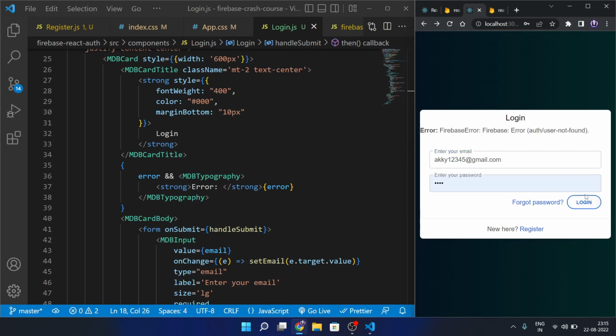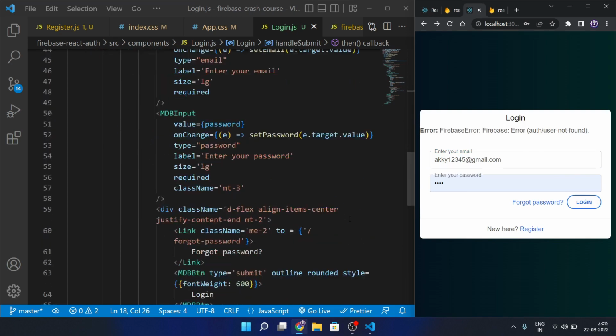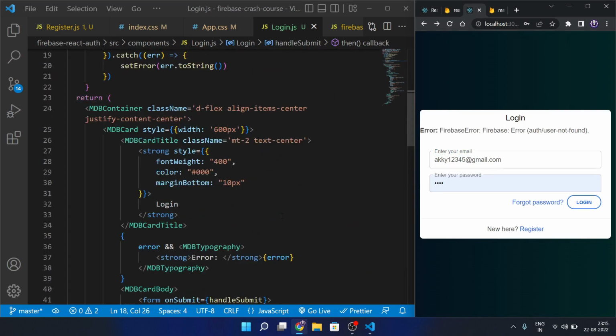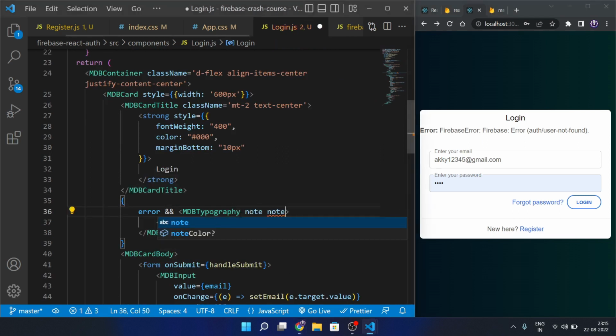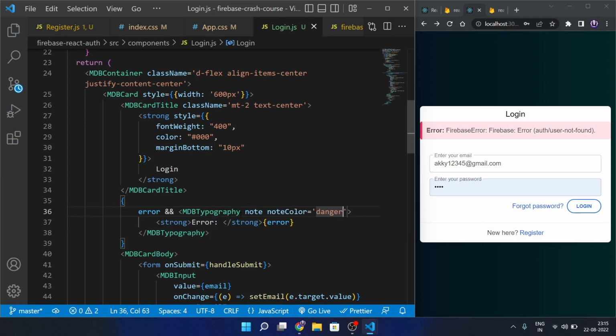When we click on this login, you see here the error, user not found. It is not looking exactly as we want. So here we will simply add a note, and note color. Let me add the note color danger. Now you can see it is now looking perfect.